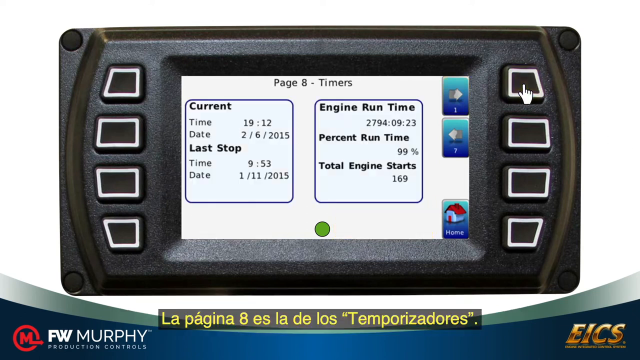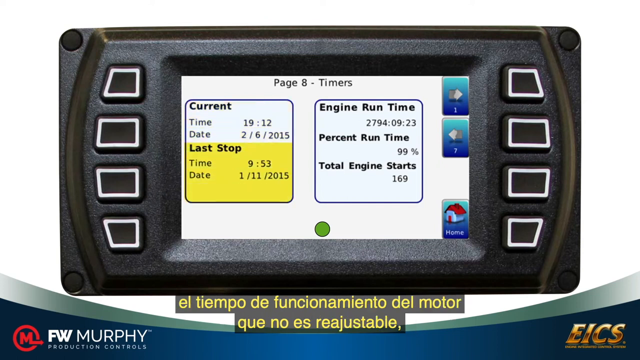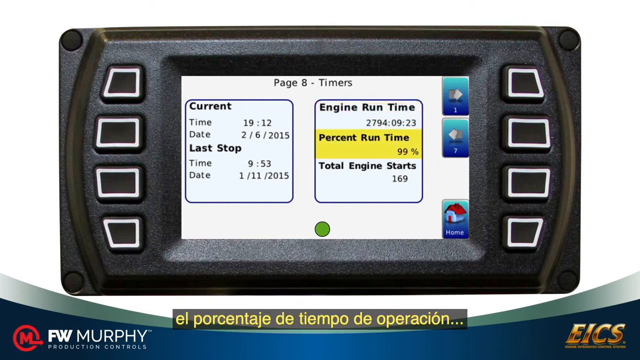Screen 8 is a timers page. It shows the current date and time, the time of the last stop, the engine runtime, which is a non-resettable clock, percent runtime, and total engine starts.